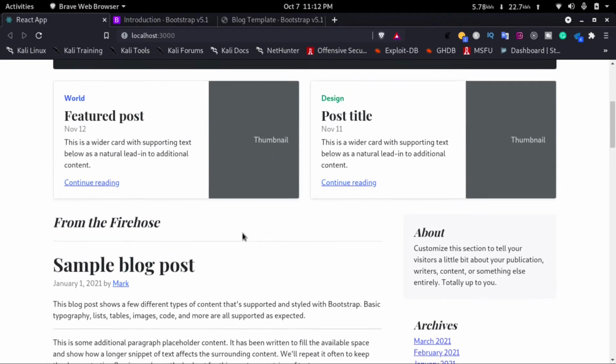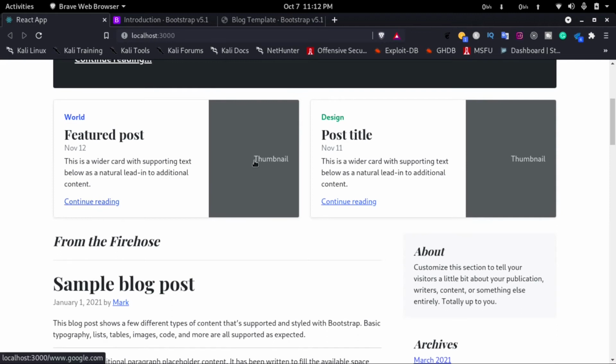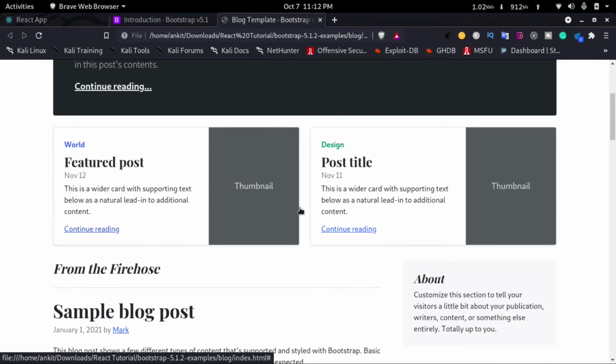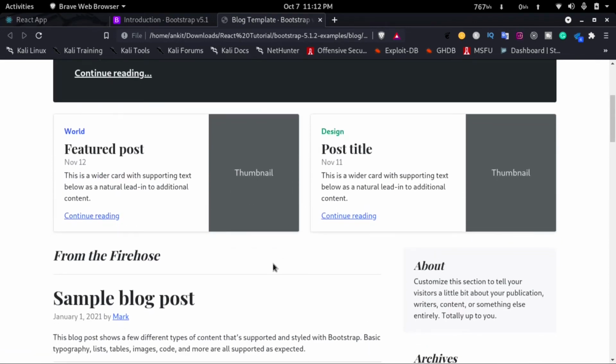Now if we go back to our browser, we can see our React app also has the bold headers. Now there's one more issue. We can see that the thumbnail is aligned towards the right, but in the actual template we have it in the center. So to fix this, we'll have to copy some other CSS.